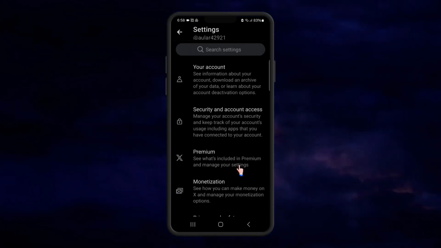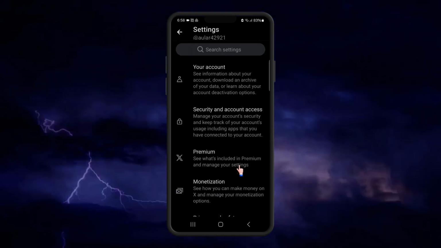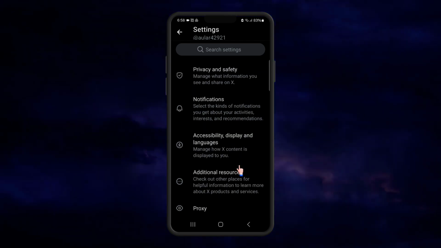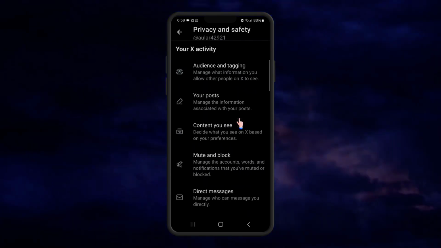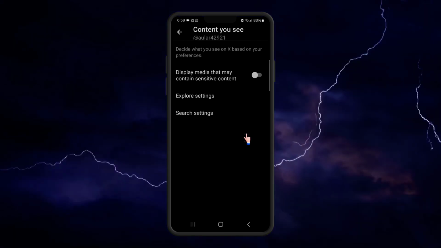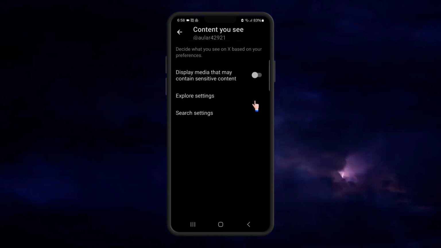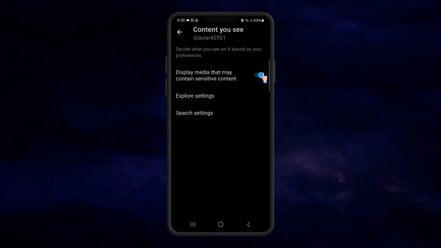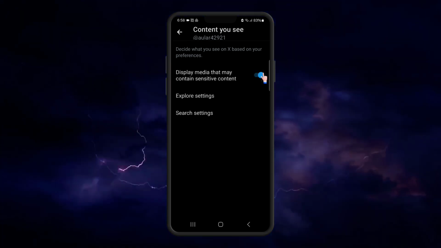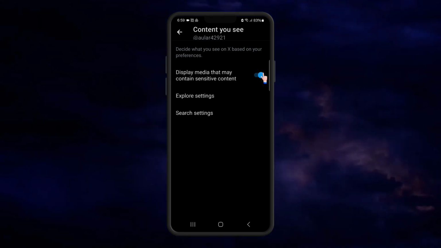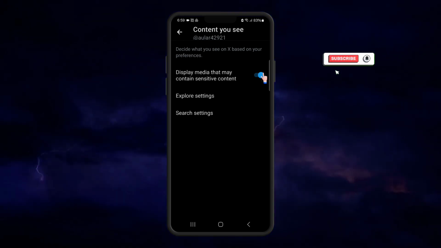Here, press in settings and privacy and we can see so many options, and I press in privacy and safety. Content you see, press in and display media that may contain sensitive content. Okay, we can see the button is blue, it is activated, and when it is gray, the sensitive content option is deactivated.